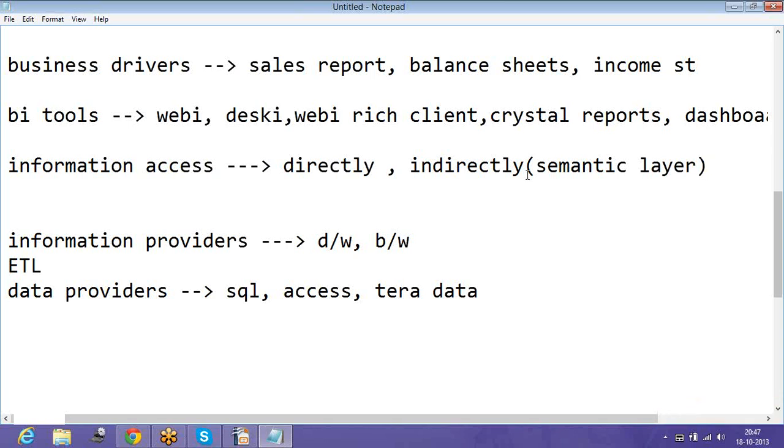For example, I want to generate the sales report. In the data warehouse, I have the sales data. The sales data which is necessary for my report will be brought into the semantic layer. So the semantic layer is a middle layer between the data warehouse and the reports. It's a simple middle layer which helps the users generate the reports very easily. Such a layer is called a semantic layer.